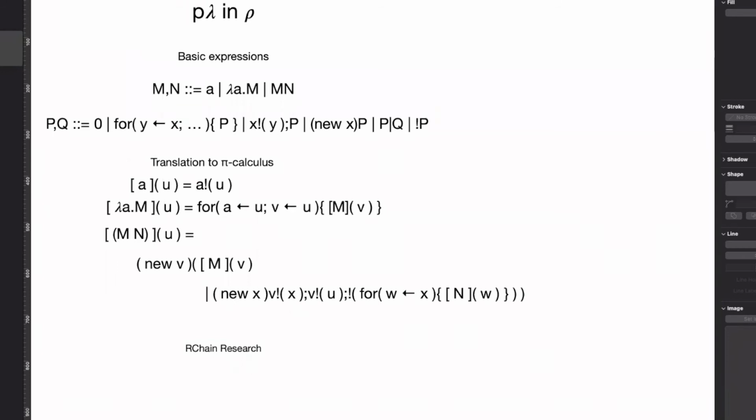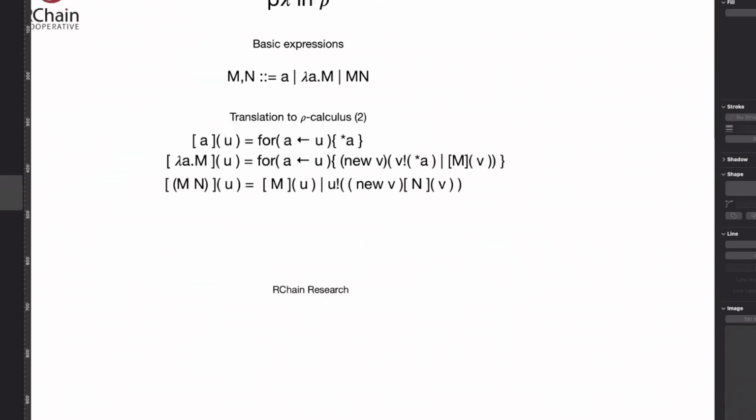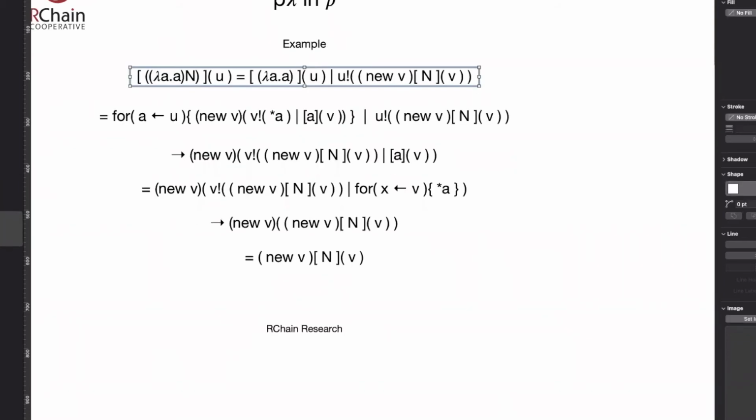Okay, so now basically we don't. Go ahead. I'm thinking we don't need to create these additional names to send stuff around. We can just directly send the whole expression. Yeah, you send the whole expression, exactly. All right, so now let's see what happens.